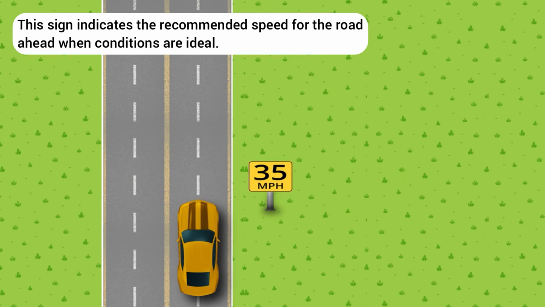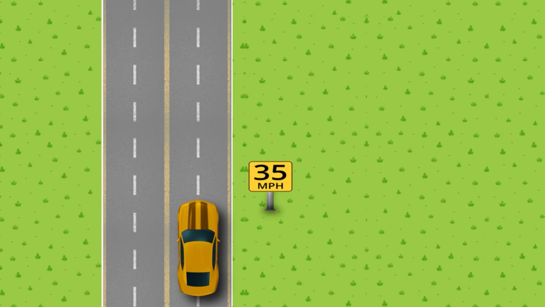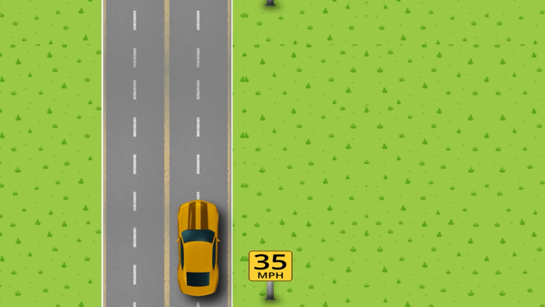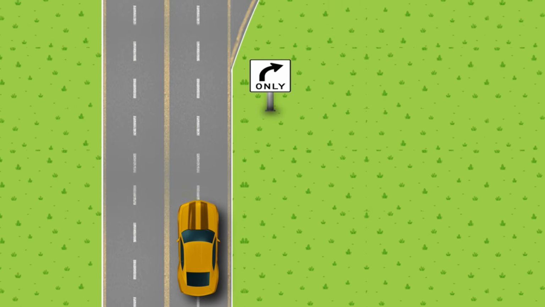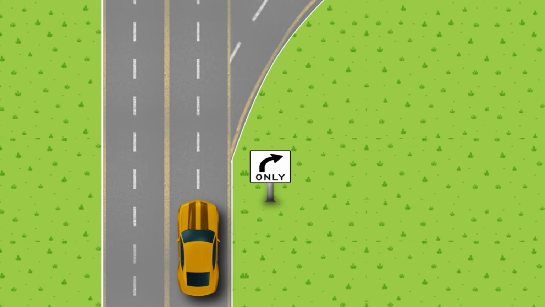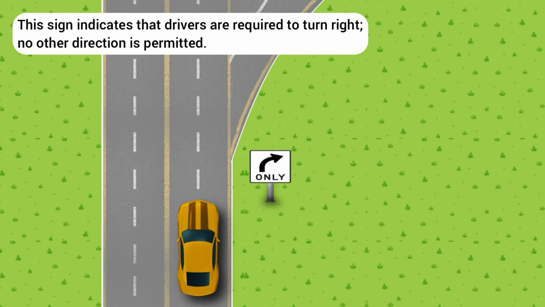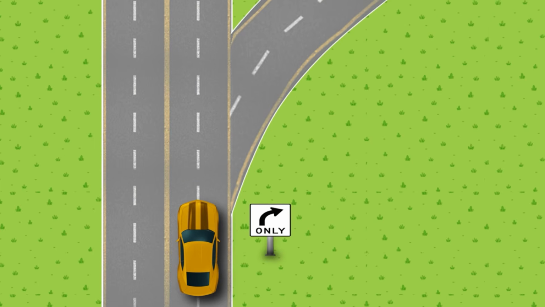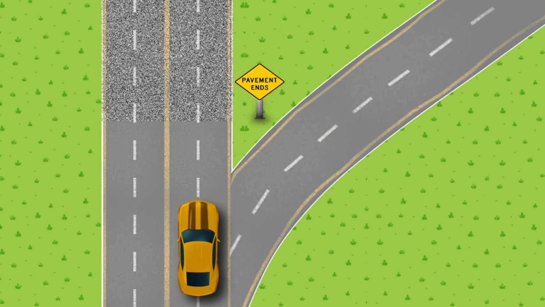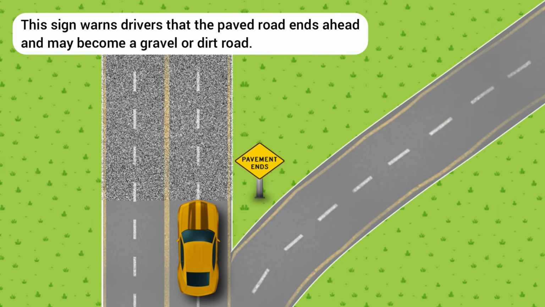This sign indicates the recommended speed for the road ahead when conditions are ideal. This sign indicates that drivers are required to turn right. No other direction is permitted. This sign warns drivers that the paved road ends ahead and may become a gravel or dirt road.